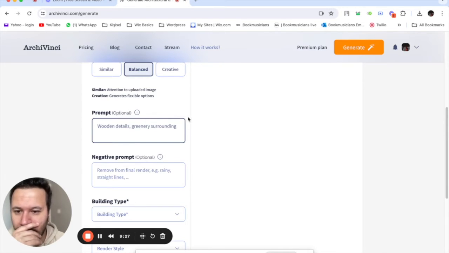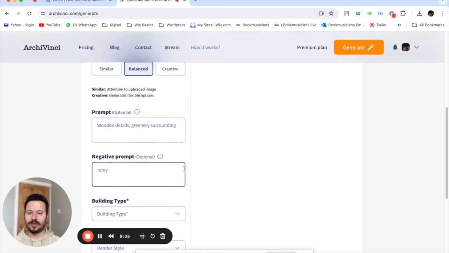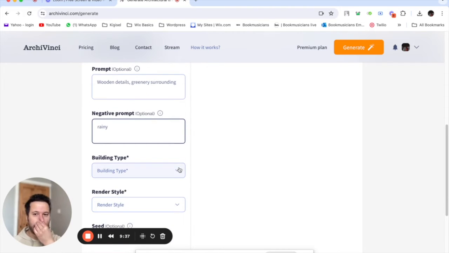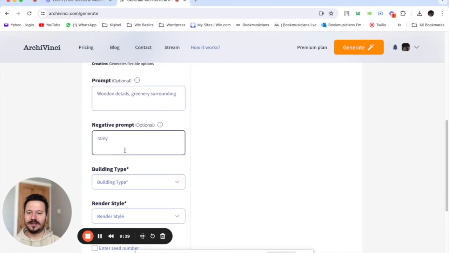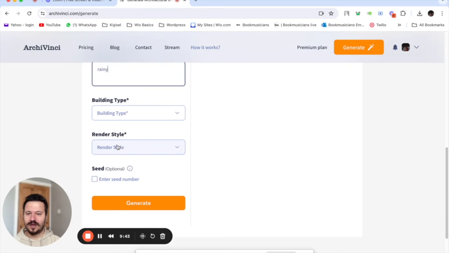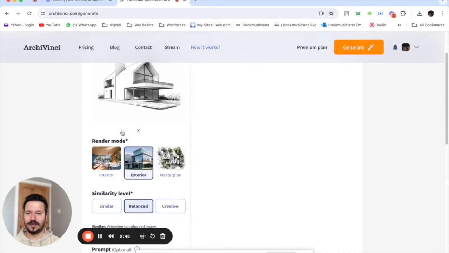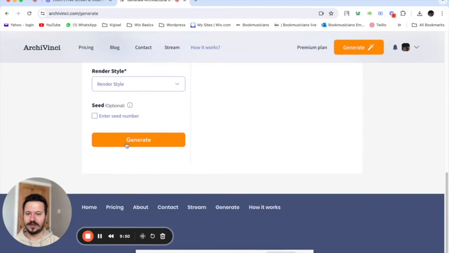And for the negative prompts, what you don't want, for example, rainy. Yes, it makes sense. I don't want rainy weather. I want a bright, open weather. So that's what I need to write in the negative prompt section, what I don't want on the render. And if you've got the building type, we can select residential house. So this is a residential house, of course.